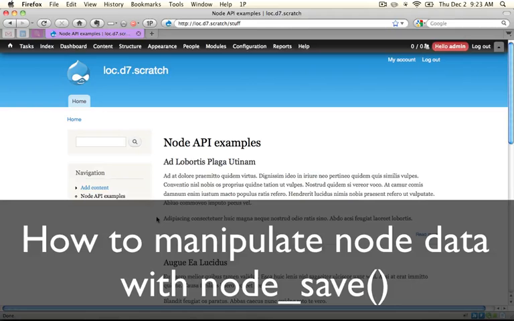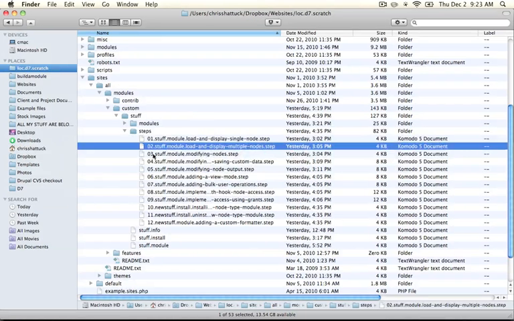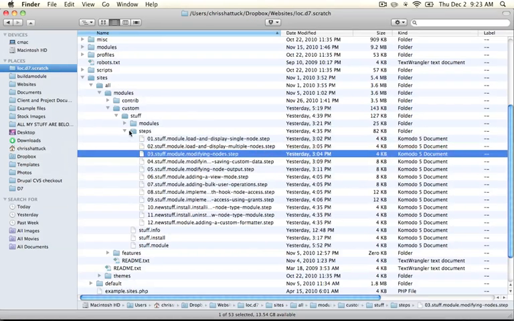Our next step is to take the nodes that we've loaded and adjust them in some way and then save them back to the database. So go ahead and jump back to your module folder, and we're going to open up step 3 in the steps folder, and it's called modifying nodes, and it's for the stuff.module file.